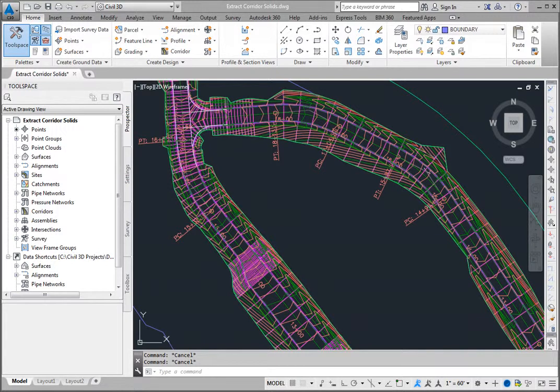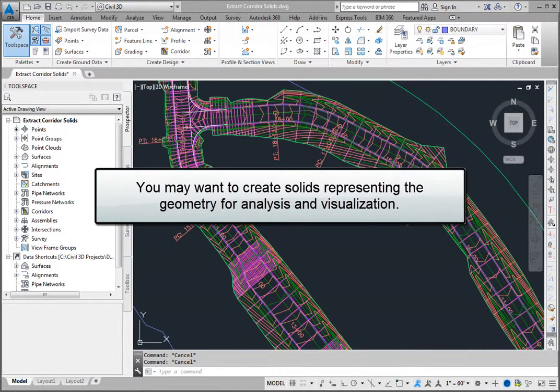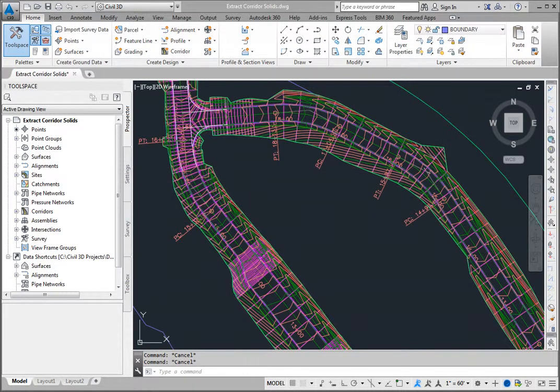Once you've created a corridor, you may want to create solids representing the geometry for analysis and visualization, or to use in other applications that may not be able to work directly with the Civil 3D corridor model. This drawing contains a corridor with several baselines and an intersection.